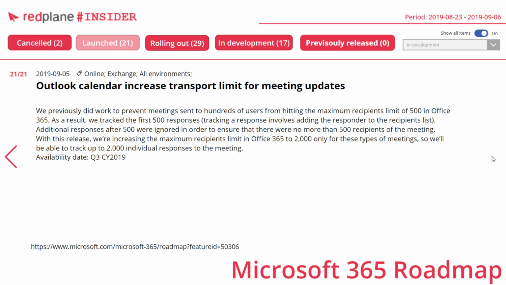Outlook calendar, increased transport limit for meeting updates. So some work's gone on before to prevent meetings sent to hundreds of users from hitting the maximum recipients of 500. So there's some changes there for those limits. That is everything that has launched over the last 2 weeks. A few nice items in there.